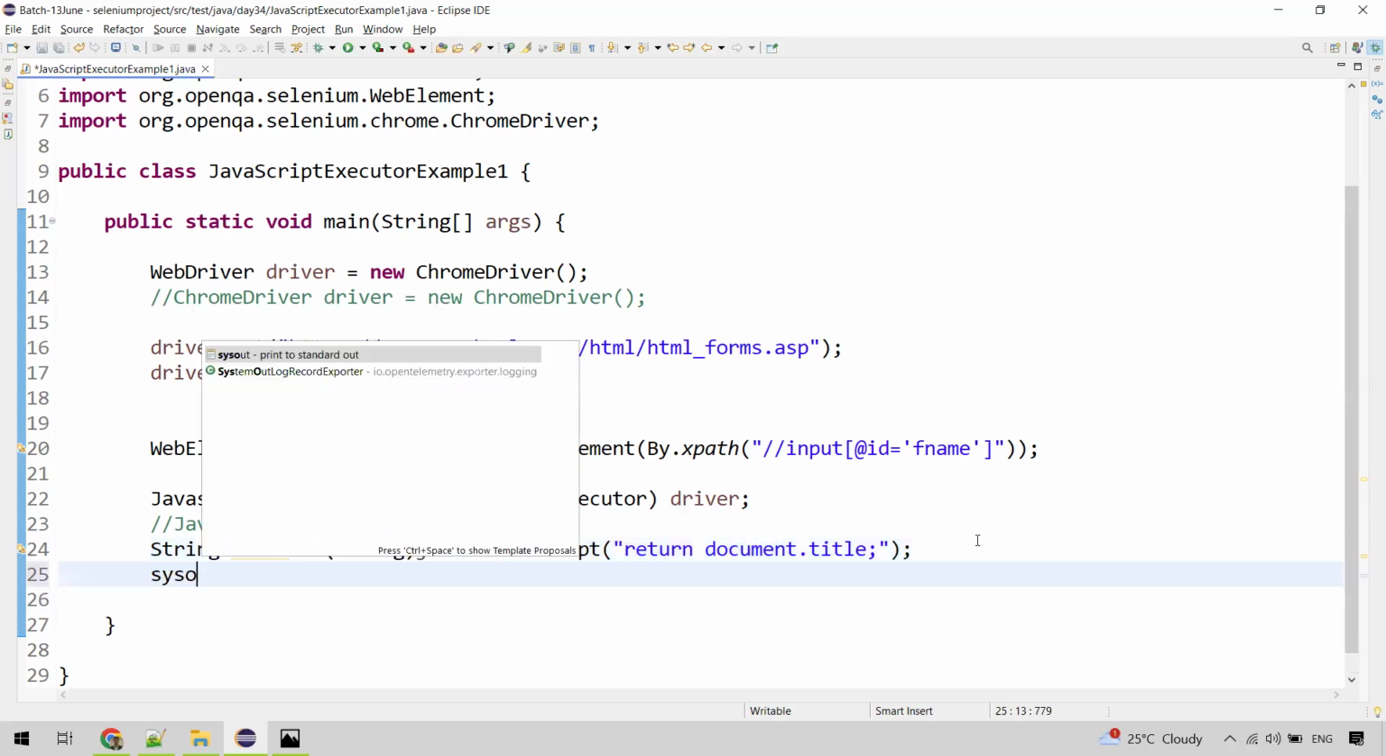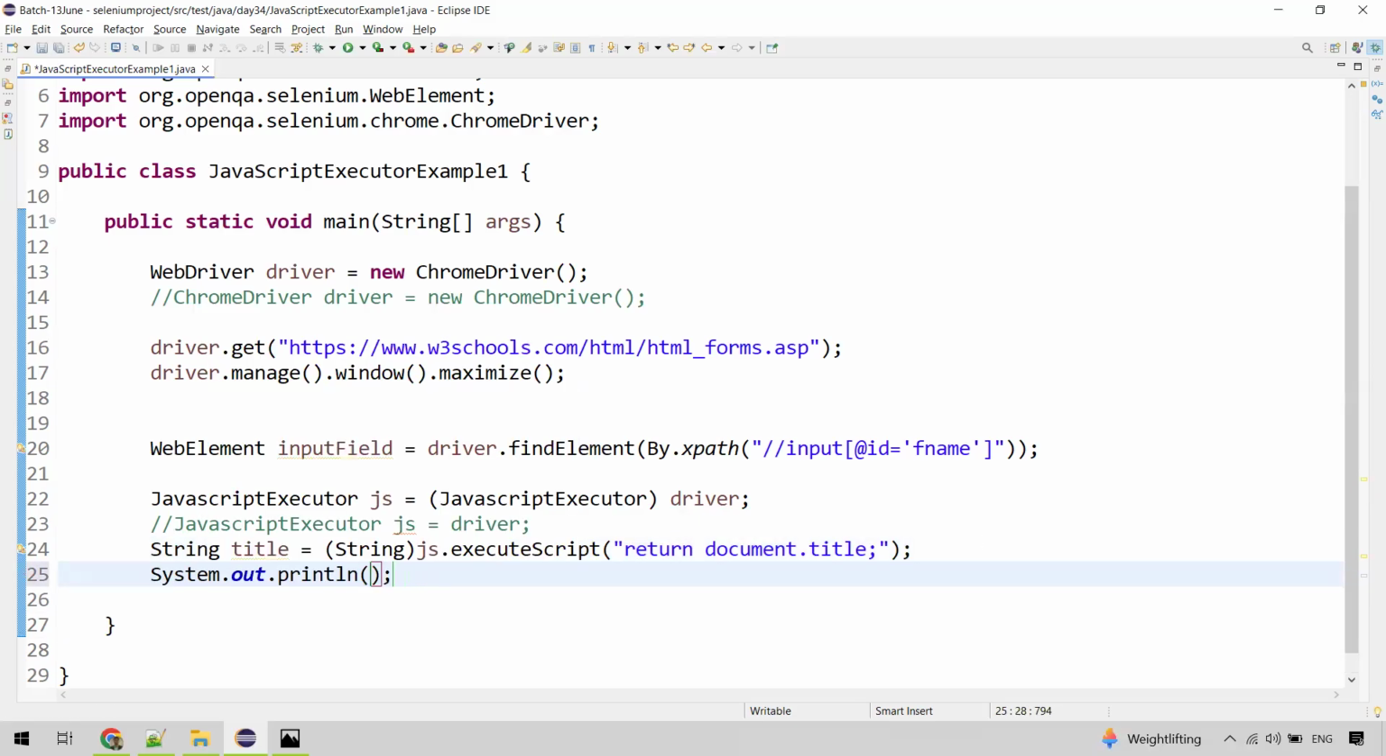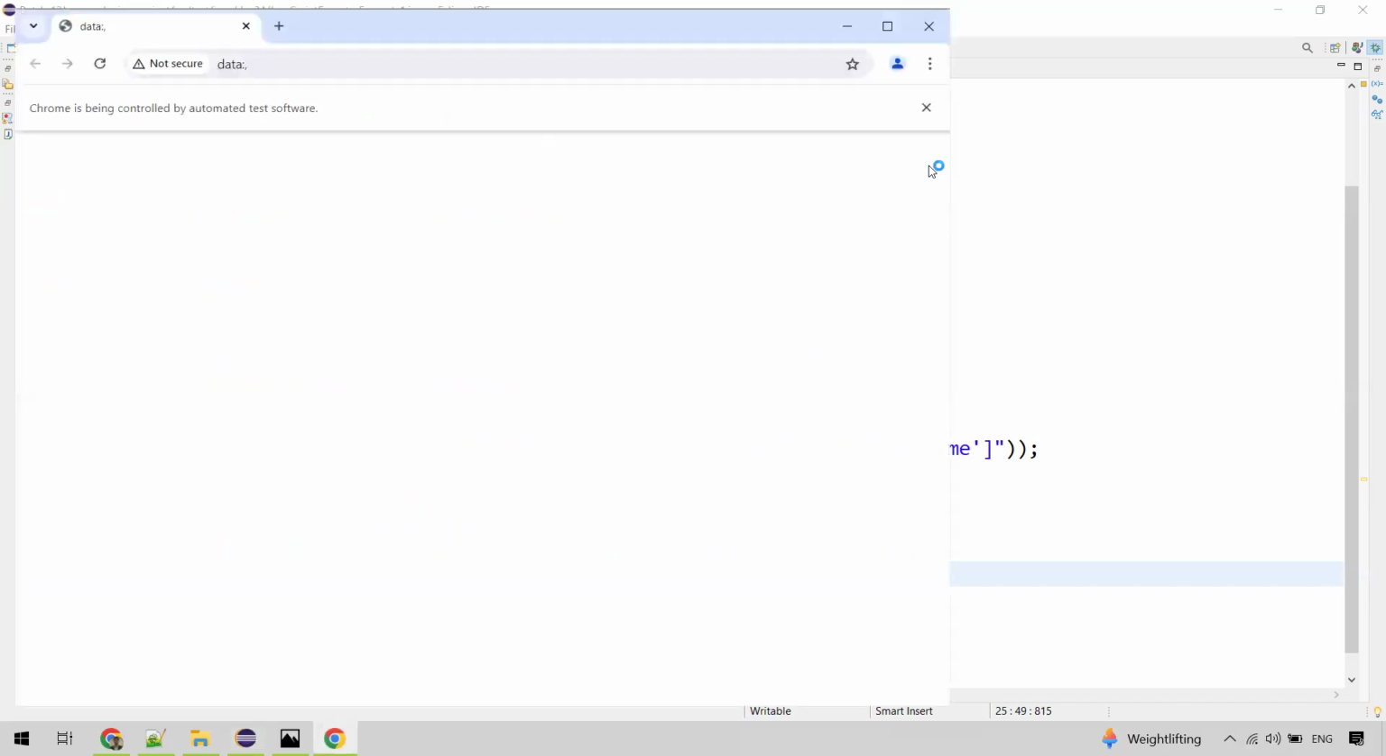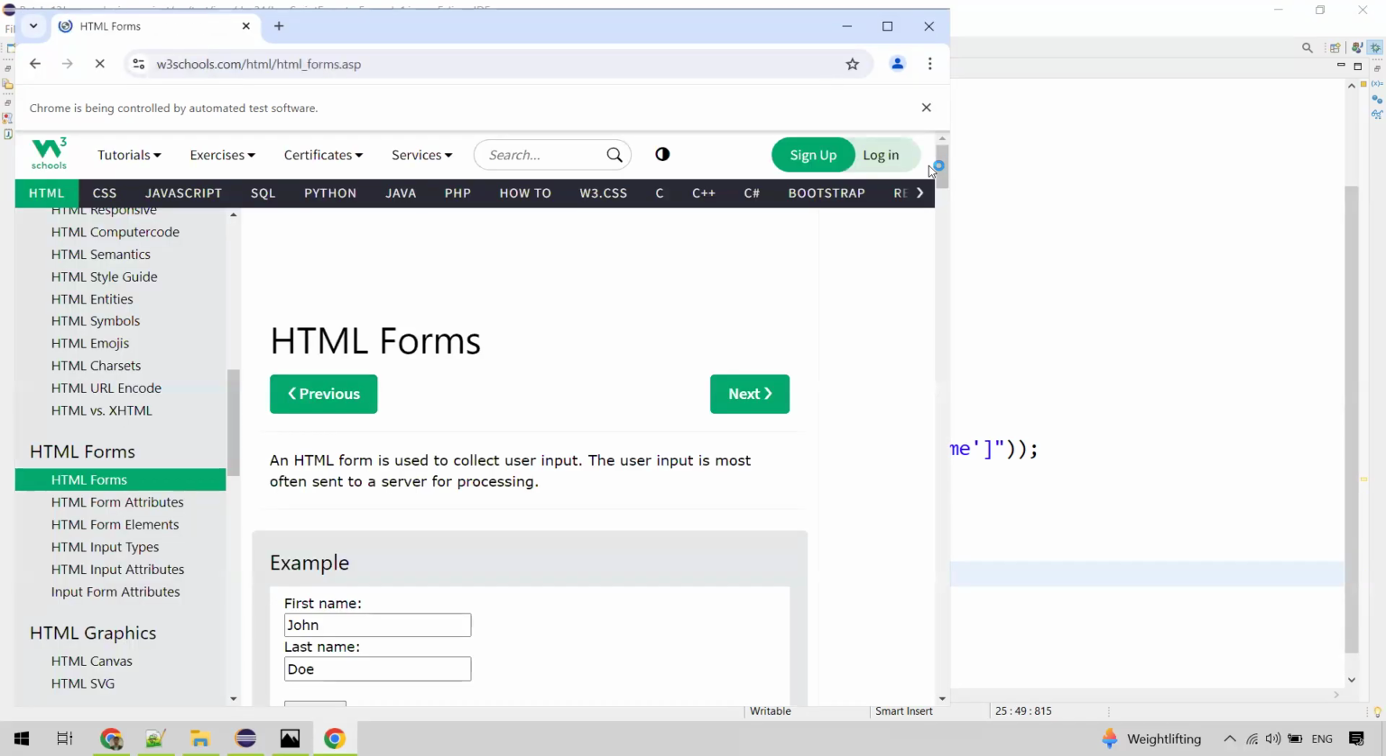Now let us see this. What's my page title? I'm executing this now. We're just seeing a small example. Then we'll see how to interact with the web elements, input fields, and also buttons and hidden elements. We'll see one by one.